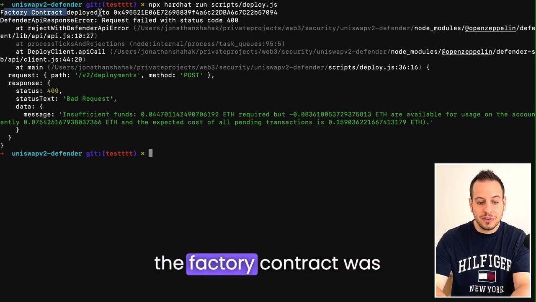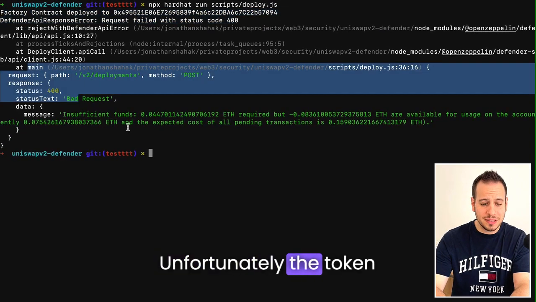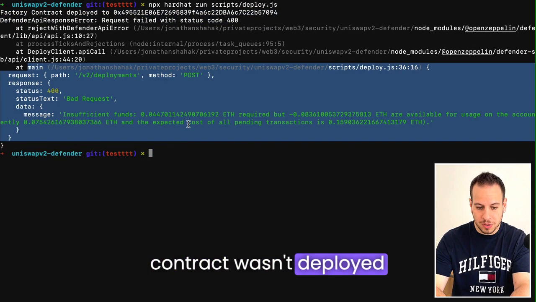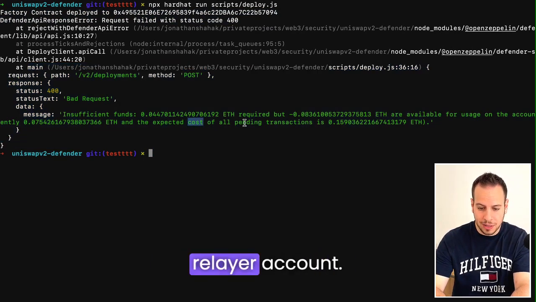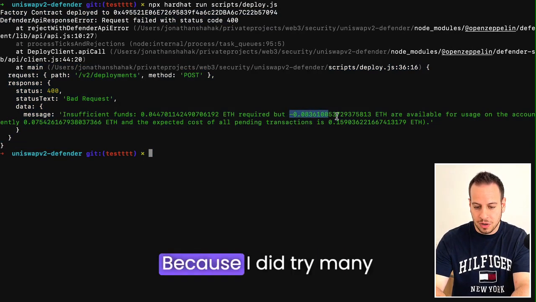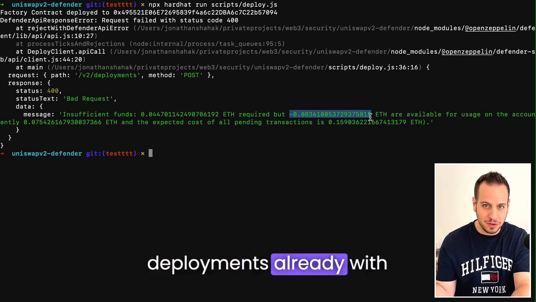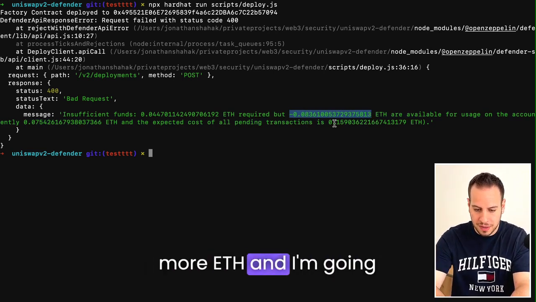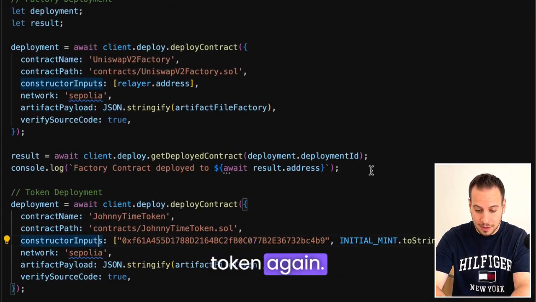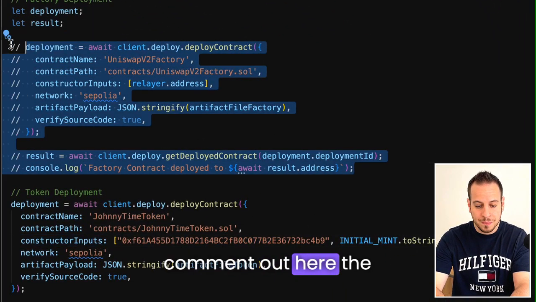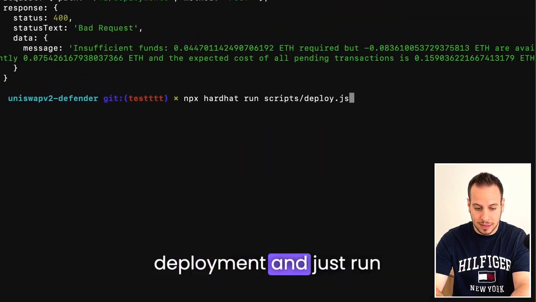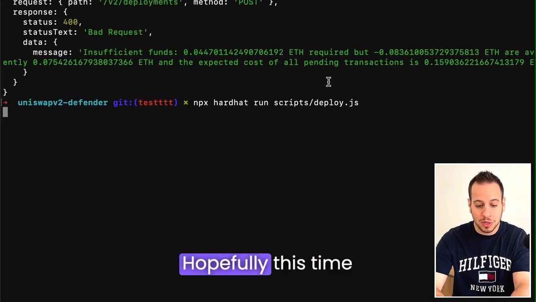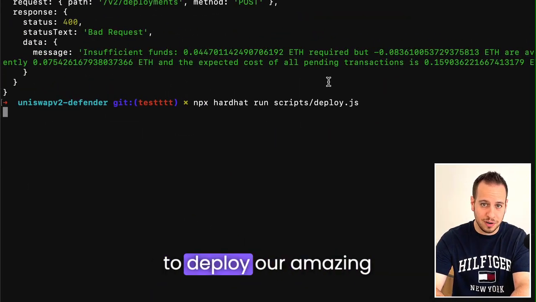As you can see, the factory contract was deployed. Unfortunately, the token contract wasn't deployed because we don't have enough ETH in our relayer account, because I did try many deployments already with this Sepolia relayer. So I just sent a bit more ETH, and I'm going to try to deploy the token again. I'm just going to comment out here the factory smart contract deployment and just run the script again. Hopefully this time we'll have enough ETH to deploy our amazing token.